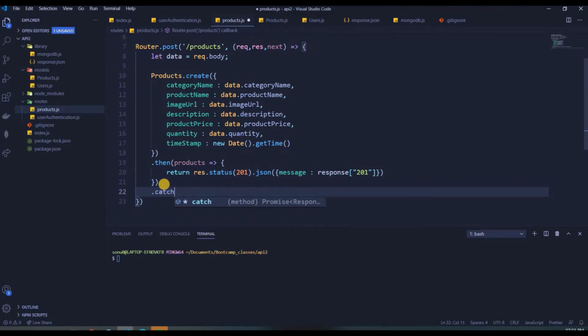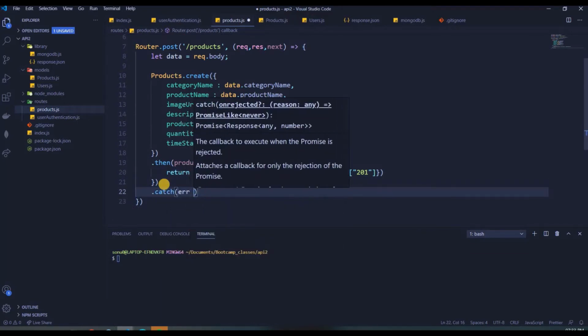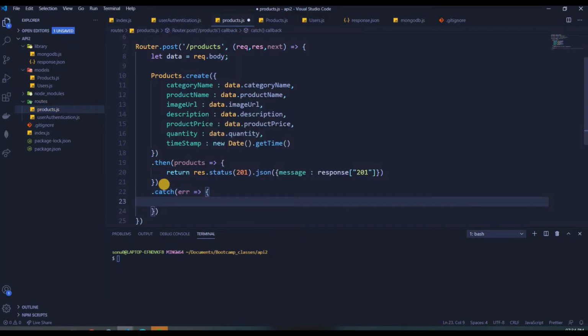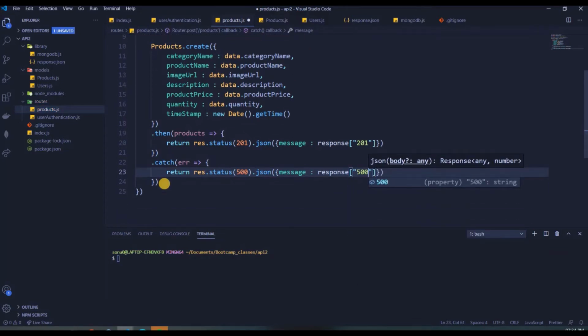and then we'll do a catch error, and then over here we'll write return res.status 500 .json, and message over here will be response 500. Correct? So I think there is no checklist as such we need to put here.